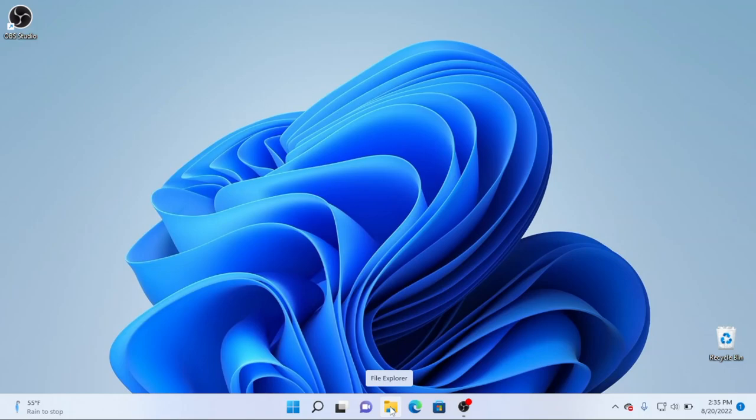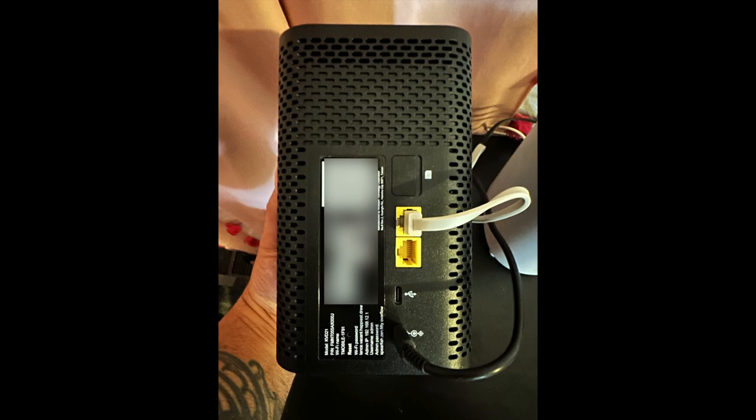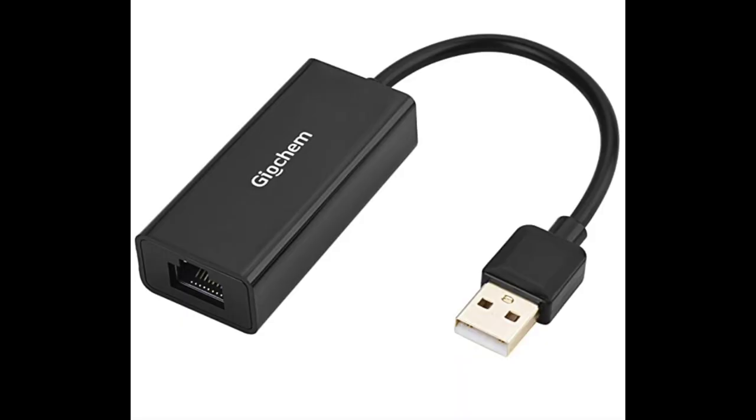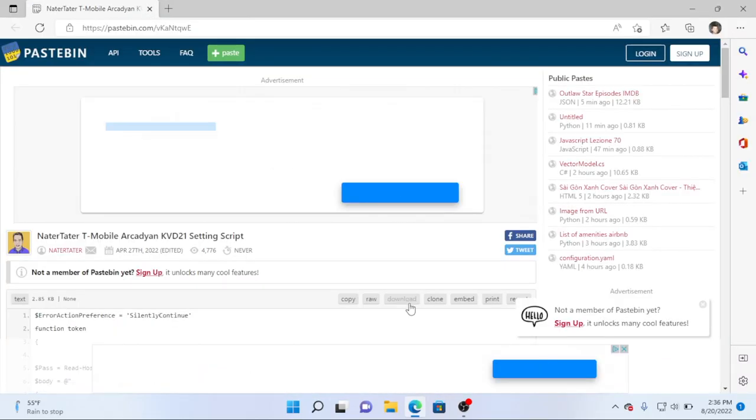Before we get started, it's important to note that we should be doing this plugged in over Ethernet. And if you don't know what that is or what it looks like, you're just going to plug an Ethernet cable into the back of either one of the Ethernet ports on your Arcadyan modem, so it should look something like the picture that you see here. You can do this over Wi-Fi, but since we're going to be turning the Wi-Fi off, it's highly recommended that we do this over Ethernet. And then the other end of the Ethernet cable, you would obviously plug into the Ethernet port on your PC or laptop. If you don't have an Ethernet port, you can buy a USB to Ethernet adapter and plug that into your computer.